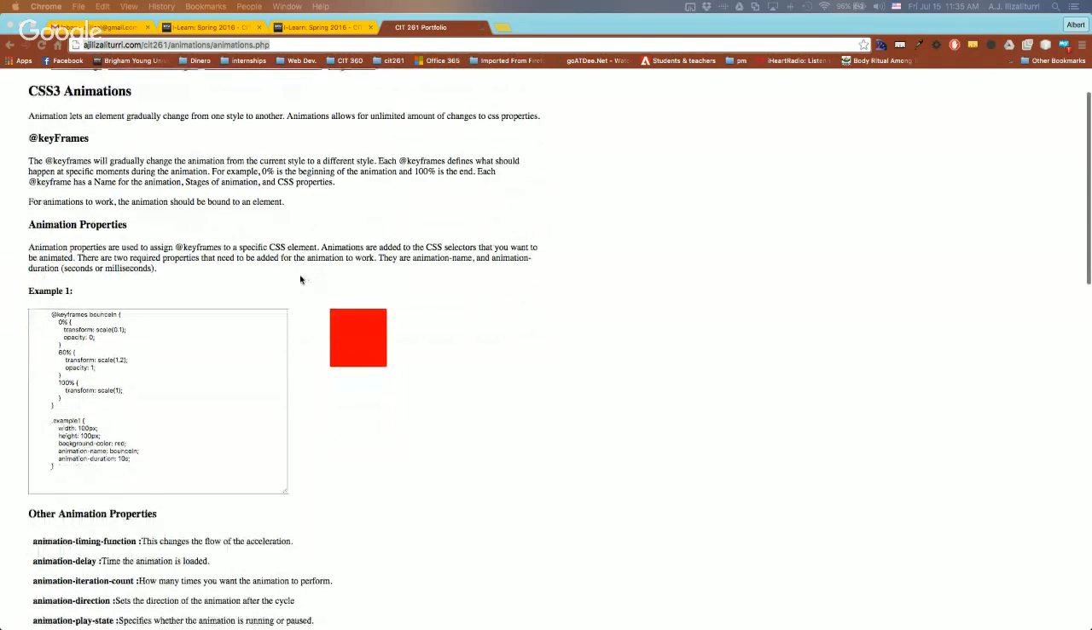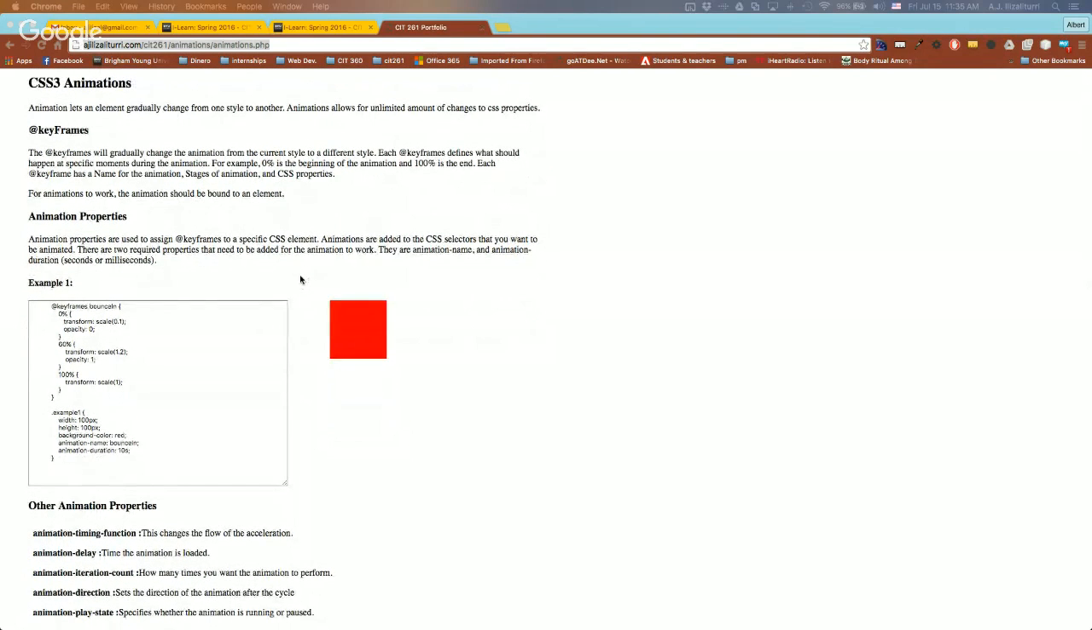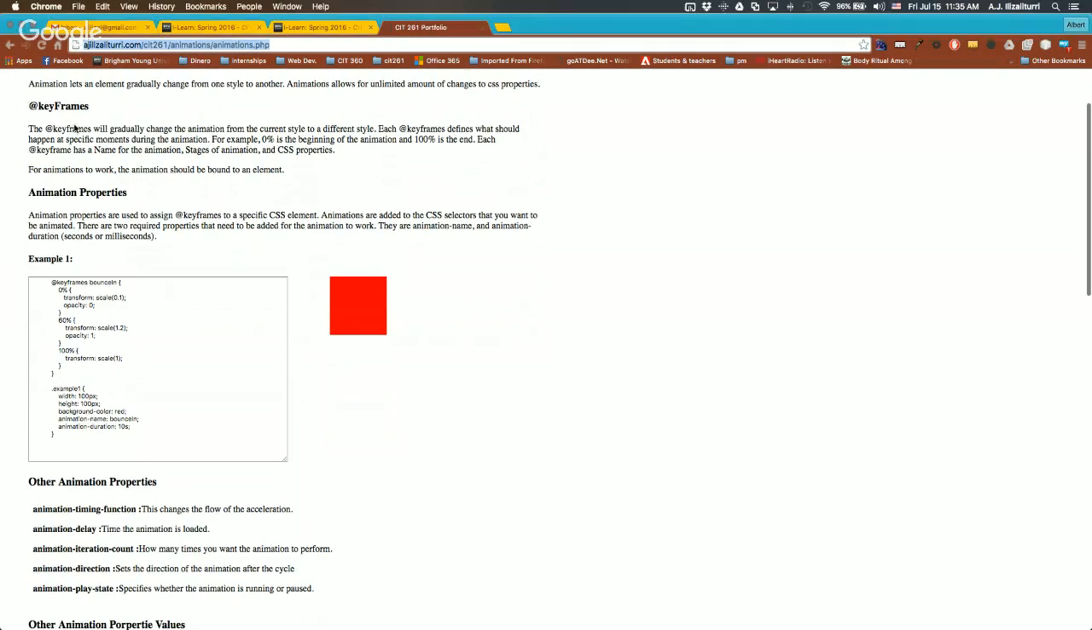It's really good. CSS has gone a long way since I first learned about it, and it's pretty cool what you can do now with this new CSS3. I think it's been out for about three years now. So what's important is keyframes, and you'll see in the examples below and how it's used.